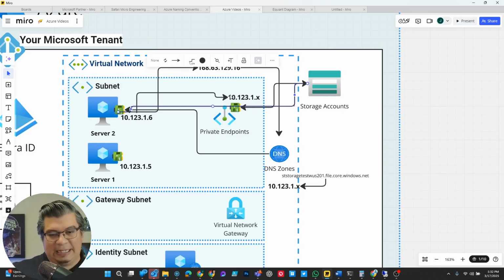Now, private DNS zones can be connected to multiple virtual networks. There is a way to link them. And this is an approach: even if you're using custom DNS servers, you could set this as a secondary or tertiary DNS server for resolution. So if you want to take that approach, it is possible.